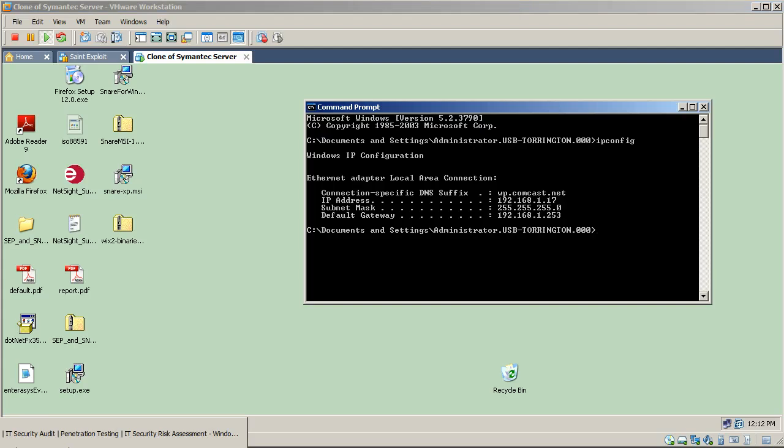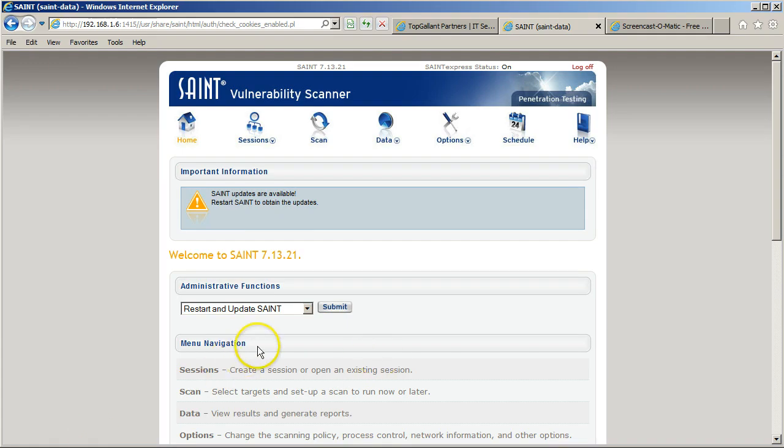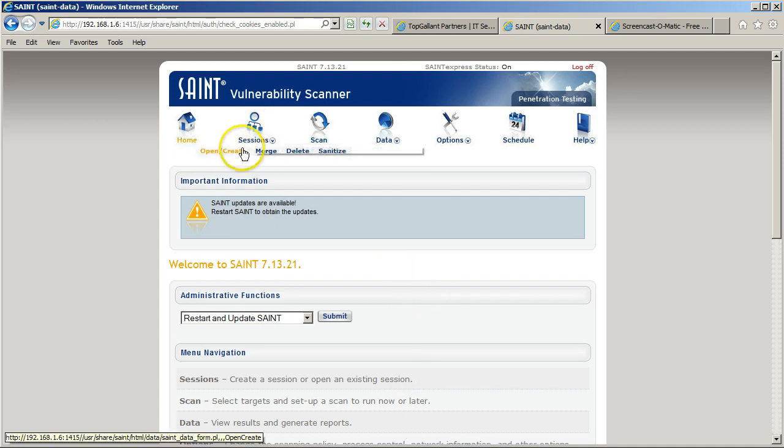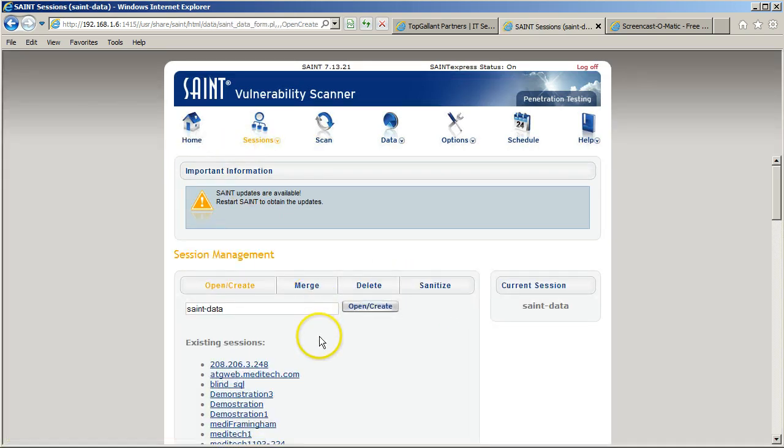So let's open up the Saint scanner, and as we see, we're in that, and what we're going to do is run a vulnerability scan first. So we have to open up and create a new session, and I'm going to name this Saint Demo 25.